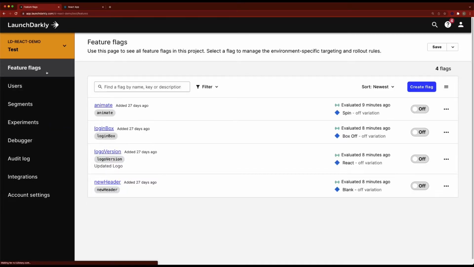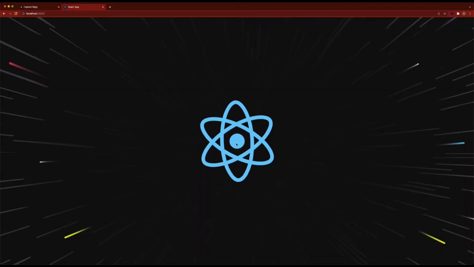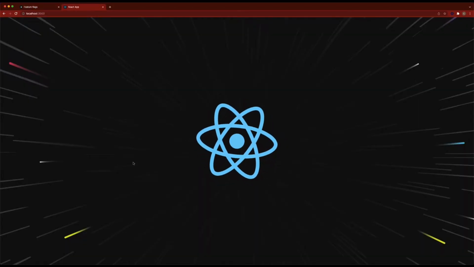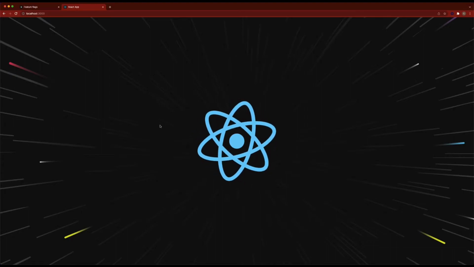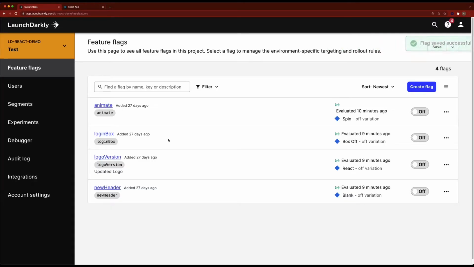Let's jump back to our dashboard. We can see I also have a logon box flag, a logo version flag, and a new header flag. Let's take a quick look at our application just to get a good baseline. Real basic application, spinning React logo behind a LaunchDarkly shooting stars background. Let's jump into our application code now and take a look at what we need to do there to bring these feature flags in.